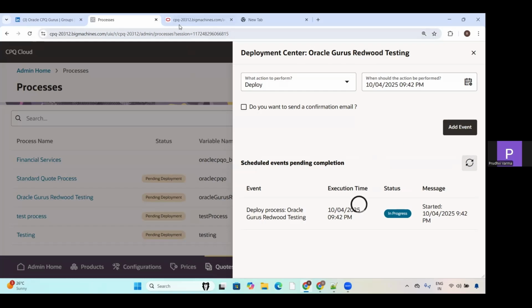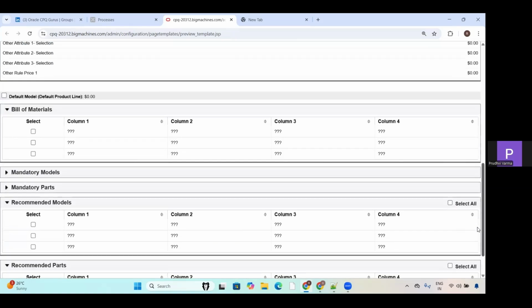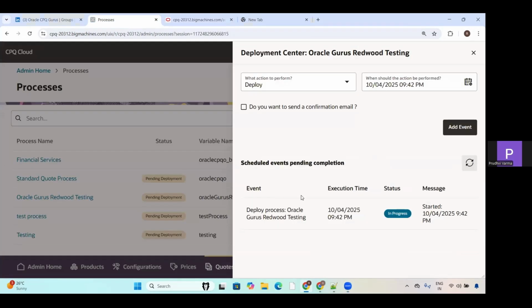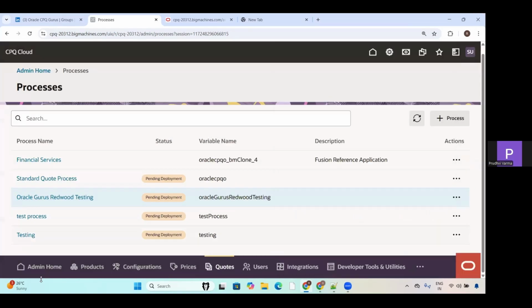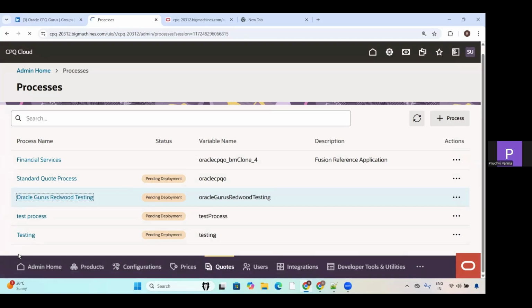Meanwhile, let's go to that preview option. If you see here, in this way it will be a preview for us. We can check the layout. So let me complete this one. Okay, it will take some time. Meanwhile, we'll go through the commerce process. So let me click on this Oracle Guru Redwood testing one. This is the one we need to click.